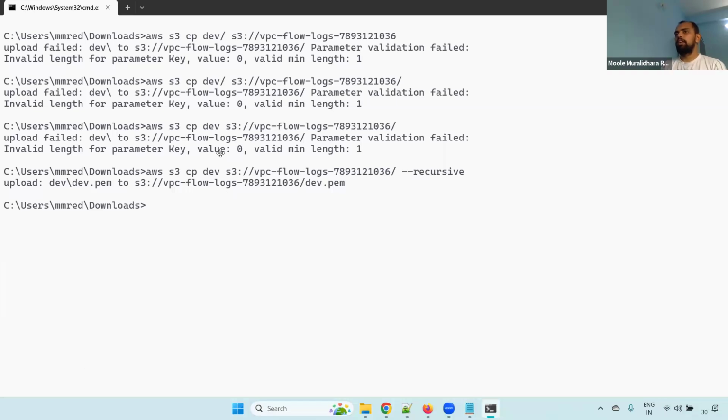Remember one thing, guys. When you are uploading any folders, you have to give this one, --recursive. You have to give this --recursive. Otherwise, you will get an error like this: failed, length for parameter key value 0, minimum length is 1. The reason is that the folder contains multiple files and again folders. So if you want to upload it, you have to give --recursive so that it will upload successfully.